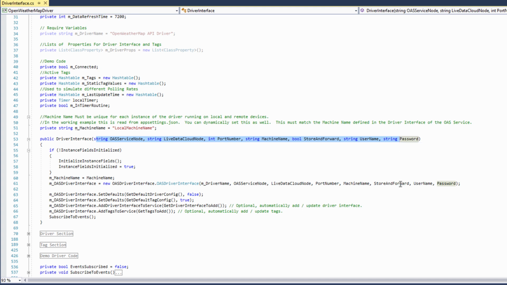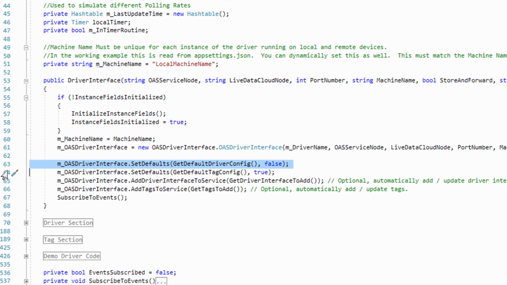And the next section that's kicked off by the constructor are setting the defaults. Now these are the parameters for the driver, and then also the parameters for tags, so we can even have custom fields for our tags that are associated with this driver.